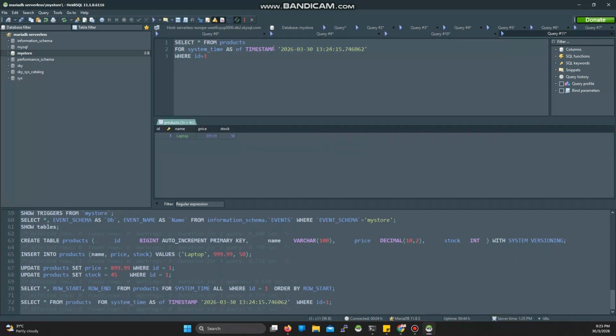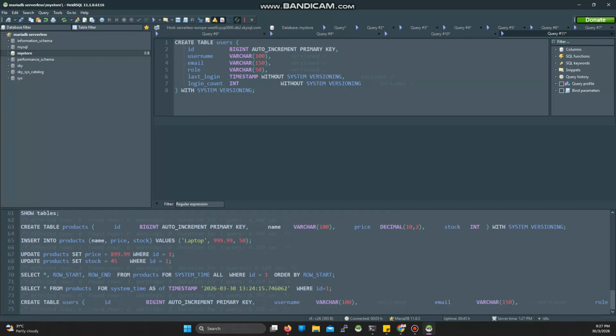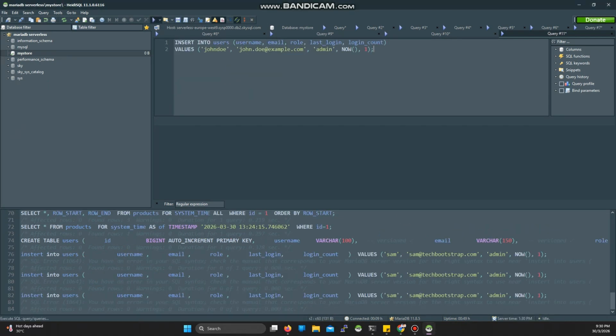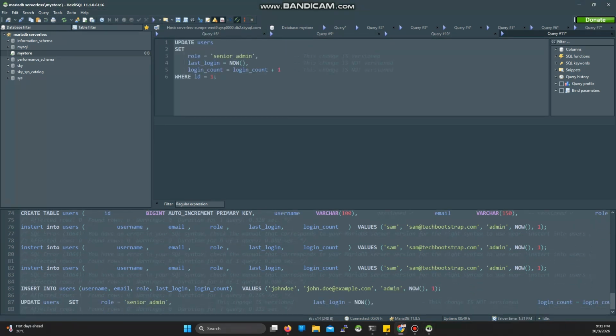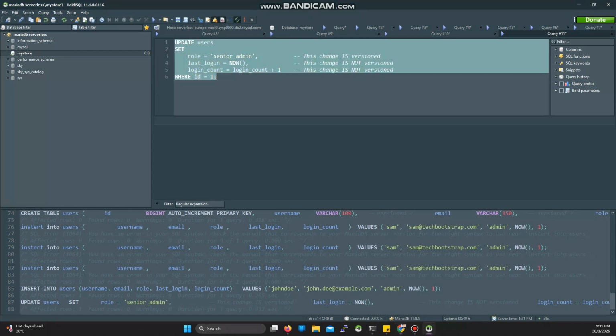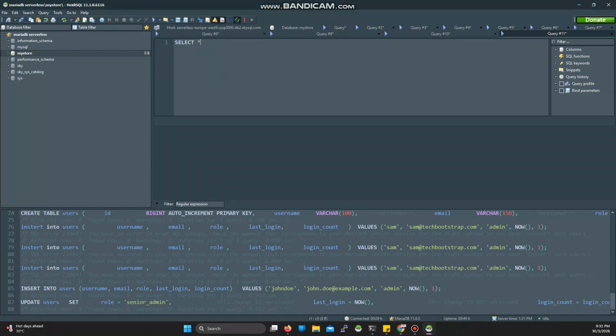Now let's look at how we can selectively exclude certain columns from system versioning. In a production system, you'll often have fields that update very frequently but aren't meaningful for audit purposes, things like a last_login timestamp, a view_count, or a last_updated column. Versioning these fields would create a new history row on every single update, causing unnecessary storage growth and write overhead. By marking those columns WITHOUT SYSTEM VERSIONING, we're telling MariaDB to skip them entirely, so only the business-critical fields get tracked. This is one of the most important optimizations you can make before enabling system versioning in production.